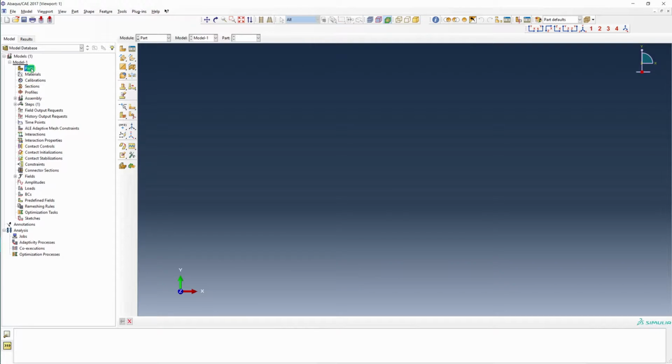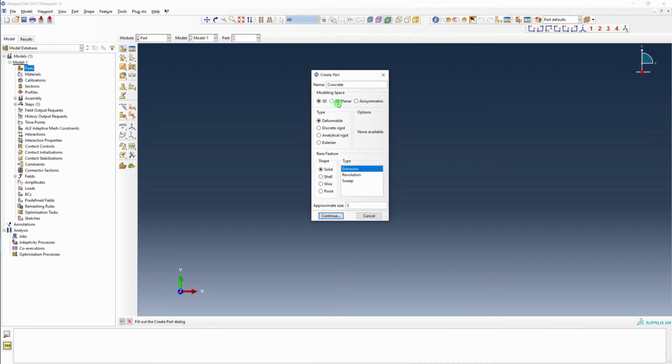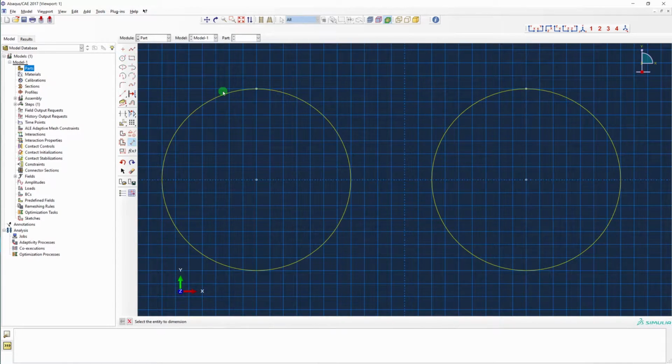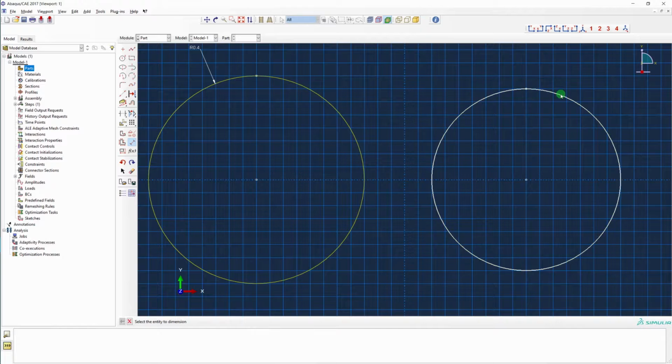The first part we're going to create is the concrete pillar. And we're going to be operating in units of meters. Our default size, or approximate size, will be 3 meters. And we'll take these default settings here, so 3D deformable solid extrusion. Continue, and going to start by drawing 2 circles with a radius of 0.4 meters for both of them.